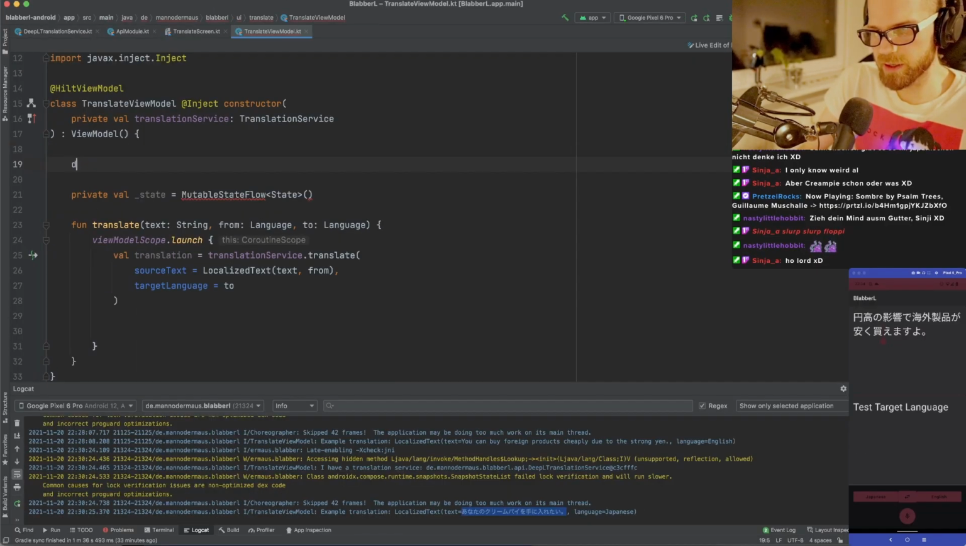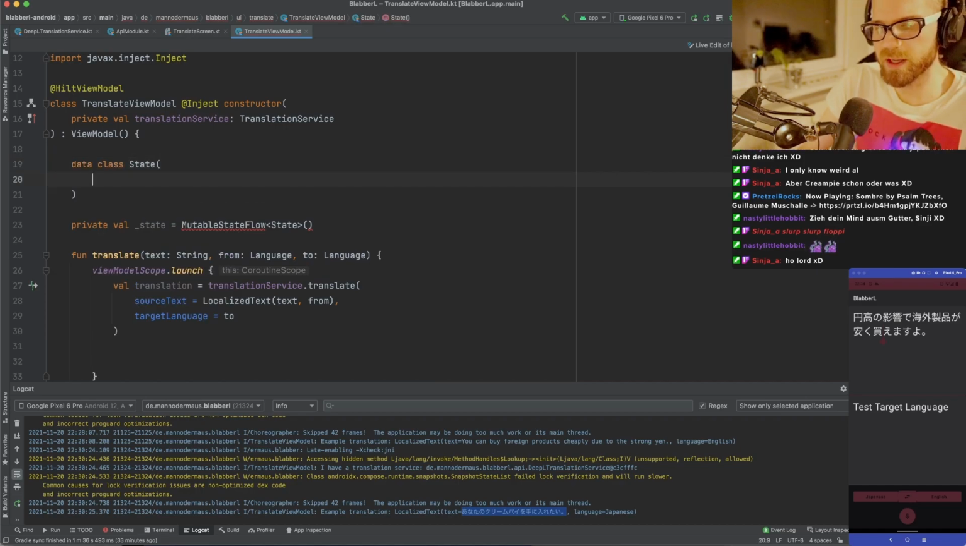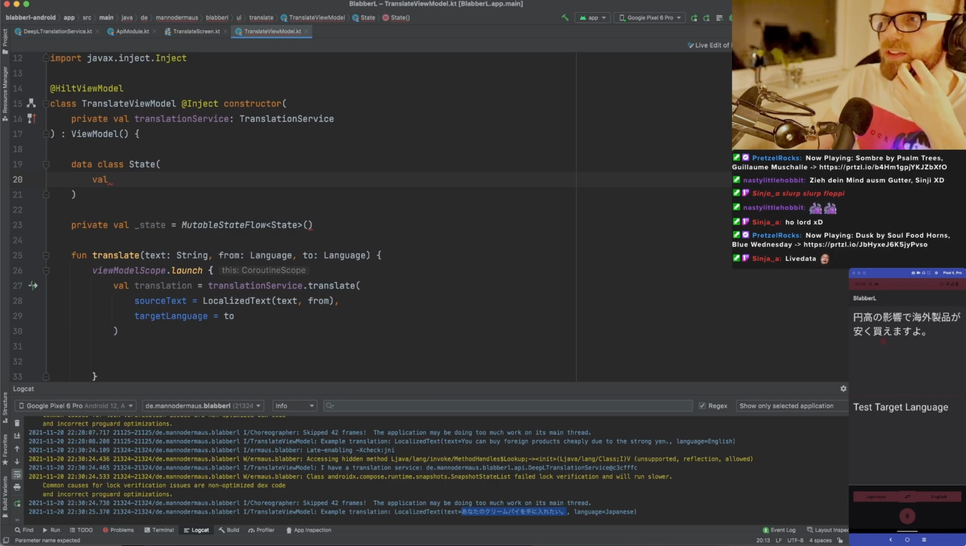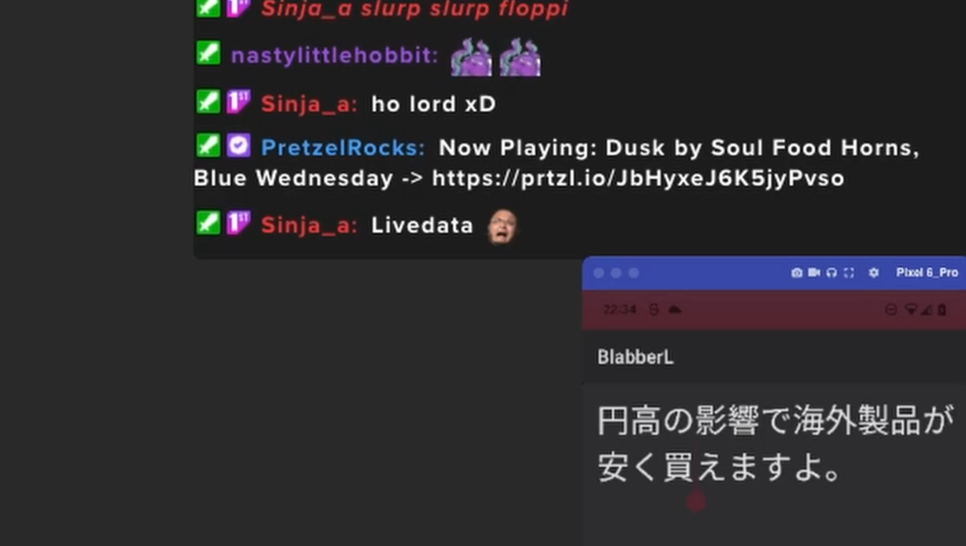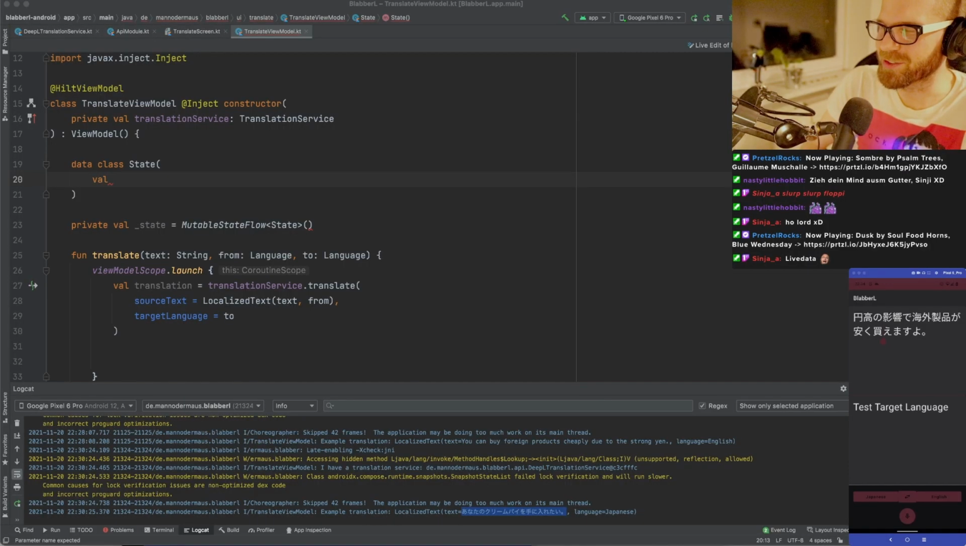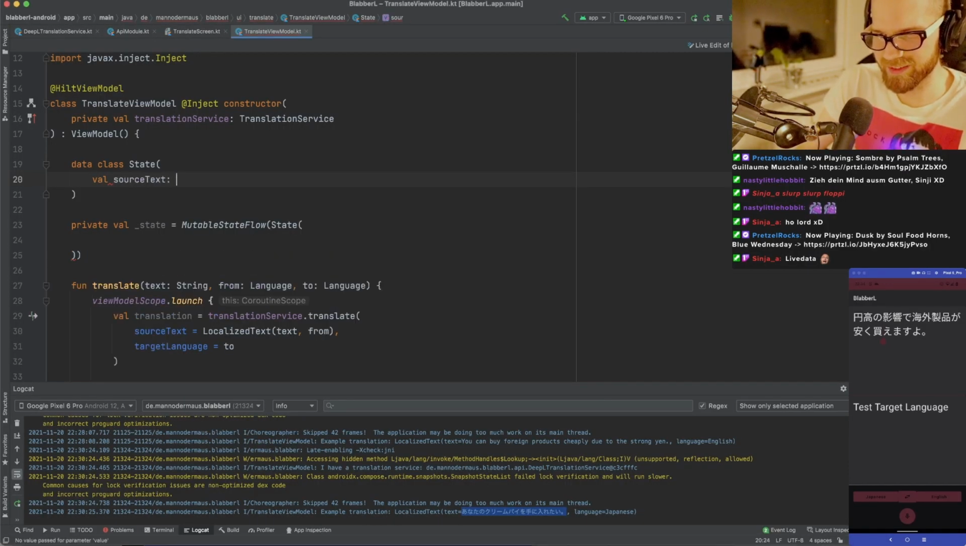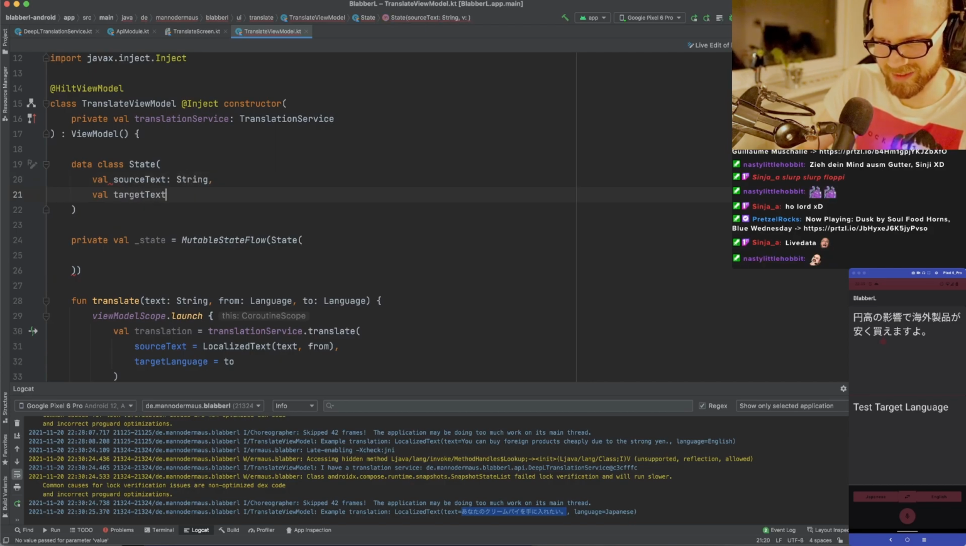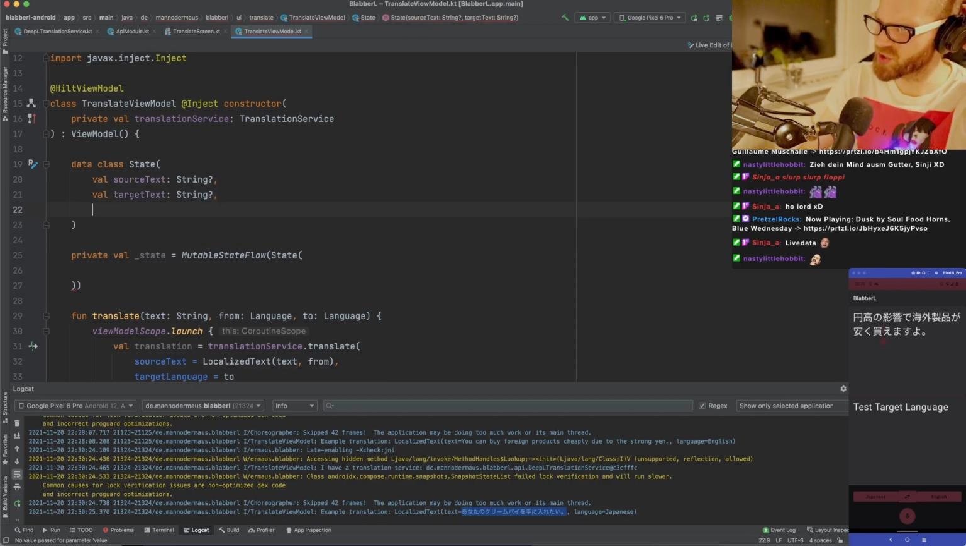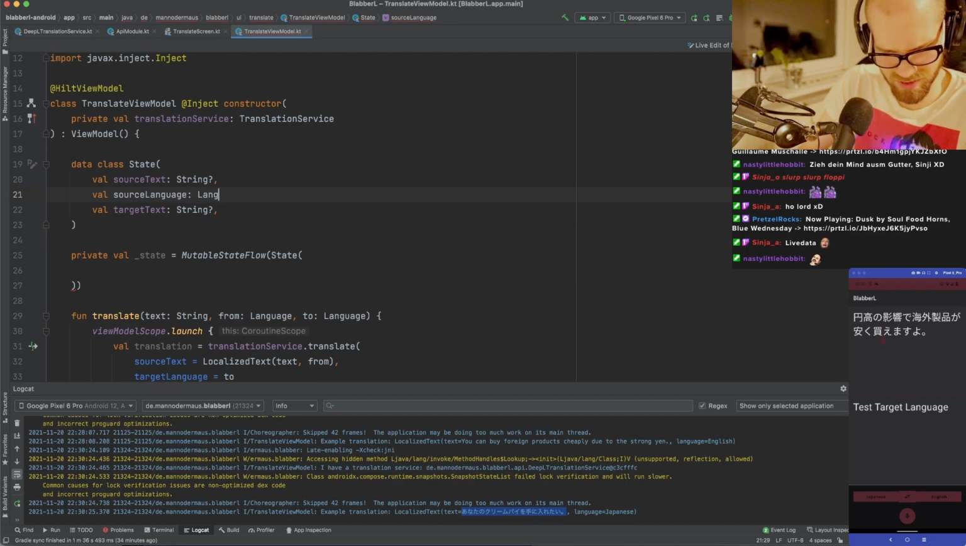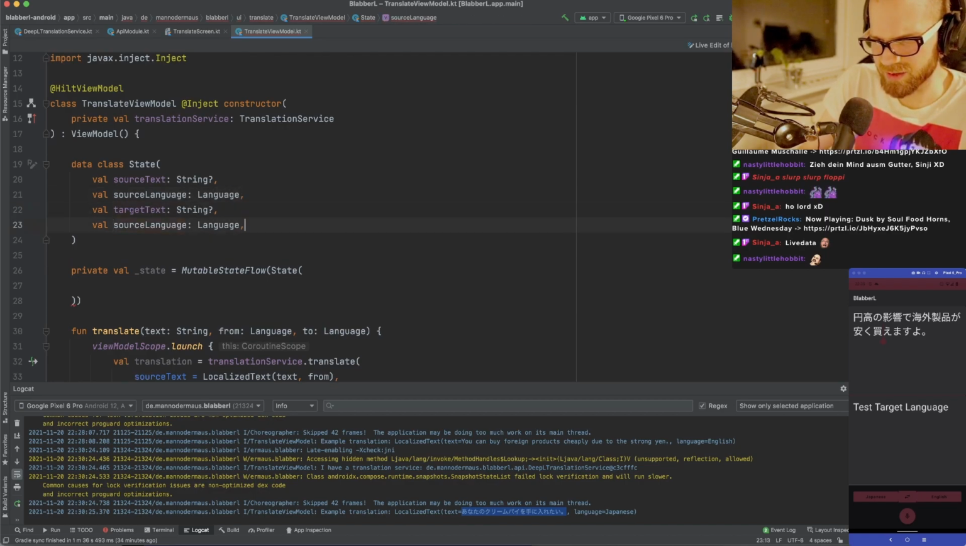And then we have a data class state, and that has, let's say, not sure how we map that just yet. Live data, what phase? Exactly. I'm gonna screen cap that. Yeah, source text, string, target text, string. I guess both of these can be nullable. Not exactly sure how I'm gonna do it just yet, but we'll get to that. And then we have source language is a language, and target language is another language.